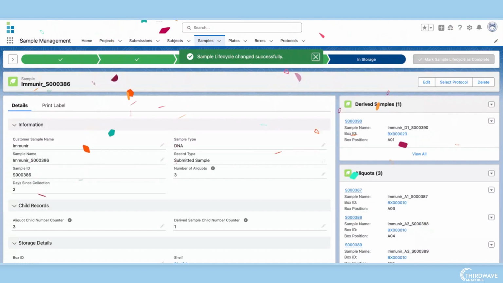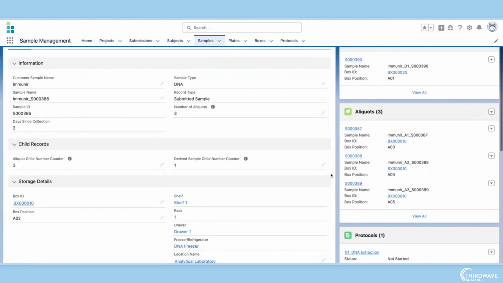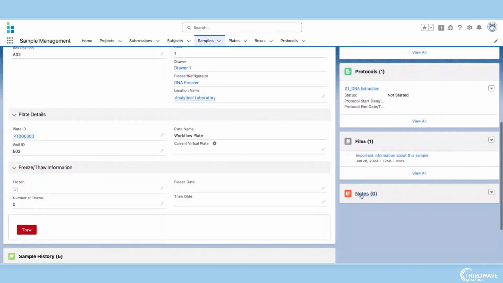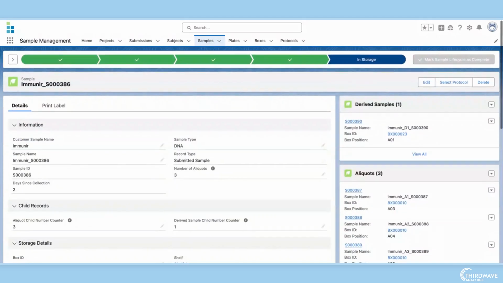Notice the new status bar at the top, the new field section and fields, and the new related list. In this demo, we explored Lockbox's customization options through editing page layouts, but there are far more ways that you can configure Lockbox LIMS to fit your lab's specific needs.